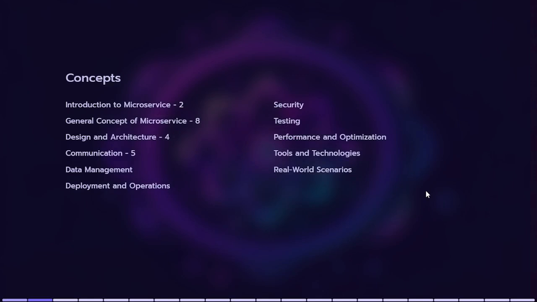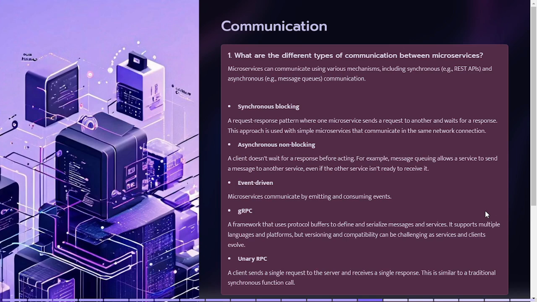We have completed design and architecture questions. Now let's start with communication questions in microservices. What are the different types of communication between microservices? We can interact from one microservice to another in different ways, like synchronous, asynchronous, event-driven, gRPC, and unary RPC. Let's go through each communication system and understand it.